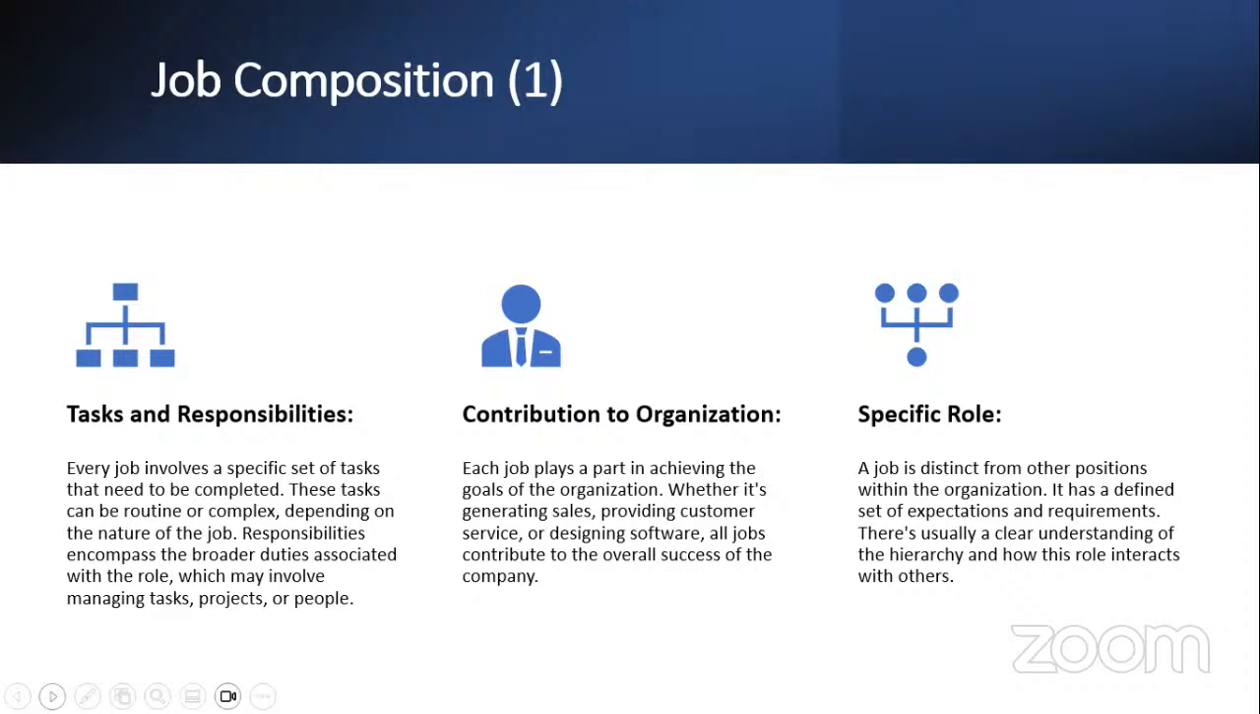When it comes to job composition, every job involves a specific set of tasks that need to be completed. These tasks can be routine or complex, depending on the nature of the job. Responsibility encompasses the broader duties associated with the role, which may involve managing tasks, projects, or people. Look at those keywords. It may involve managing tasks, projects, or people, which means if we are handling any projects, people involved in this project are very important to the success of that project.